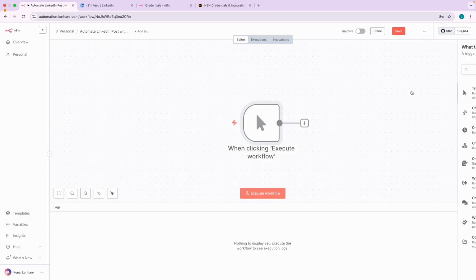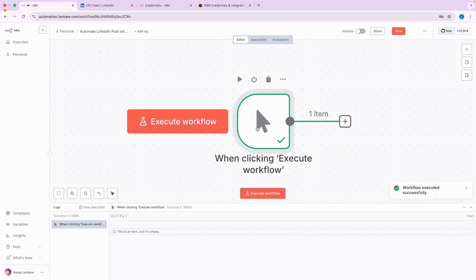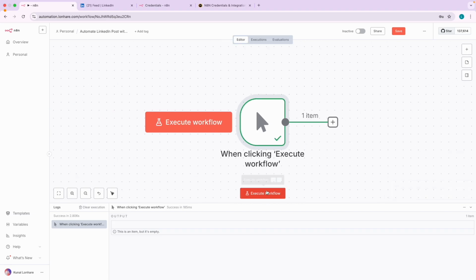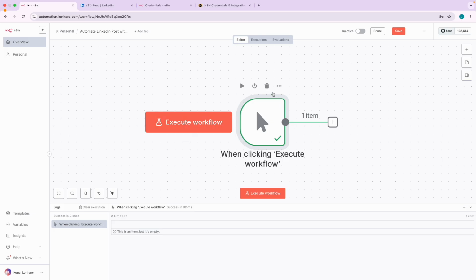There are plenty of them that we cannot discuss for now, but let's say I select trigger manually. If I execute the workflow, you can see it will start. How has it started? Because it is a manual trigger. It says that whenever you click on this execute workflow button, it will start, and when you open it, it will show you the result. Okay, so let's remove it.